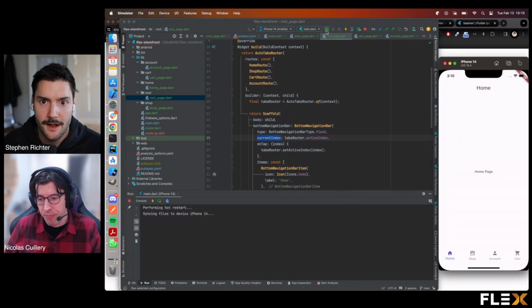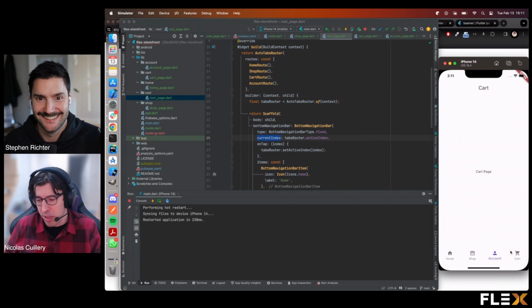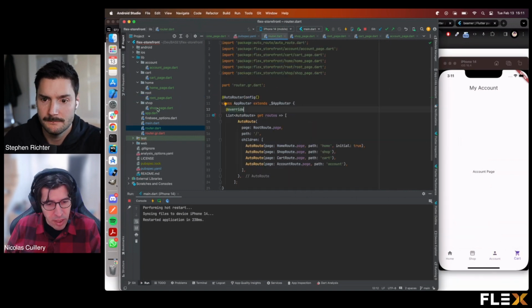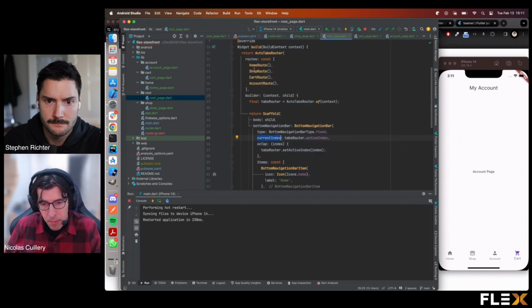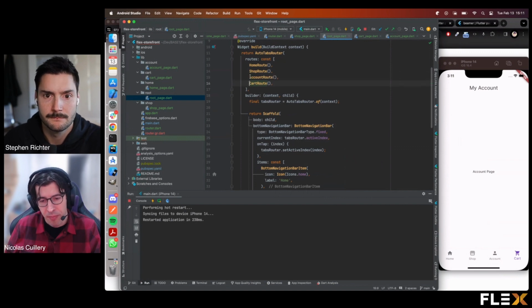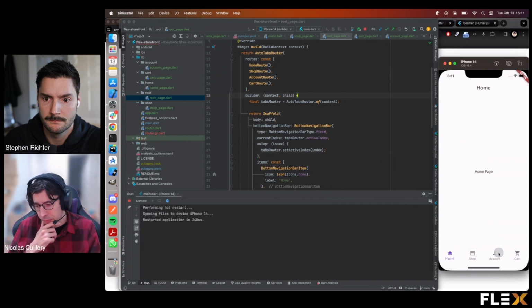All right, let's use that hot reload function and give it a try. Nice. Hey, there we go. Look at that. We switch, but account is cart, and cart is account. So it's here in the route. Home, shop, cart. Oh, yeah, it's here. There we go.